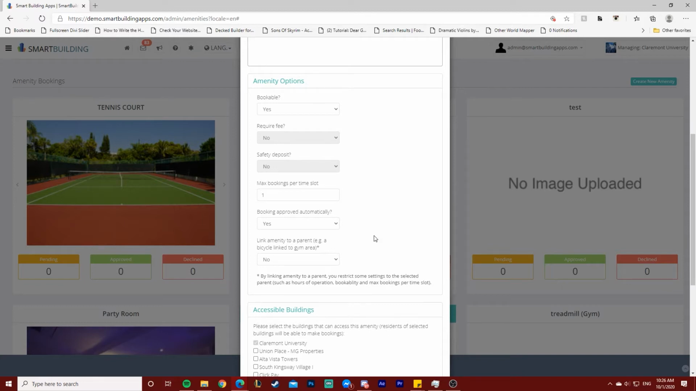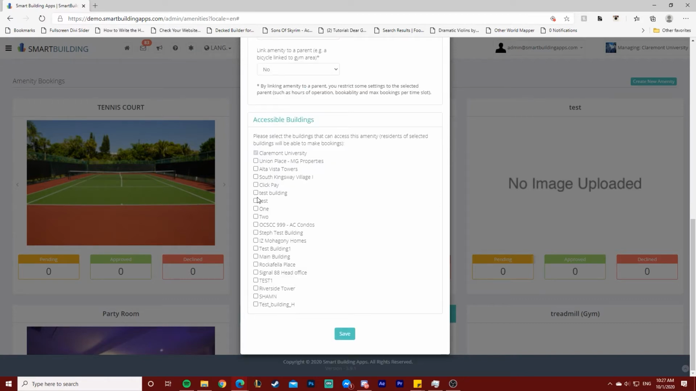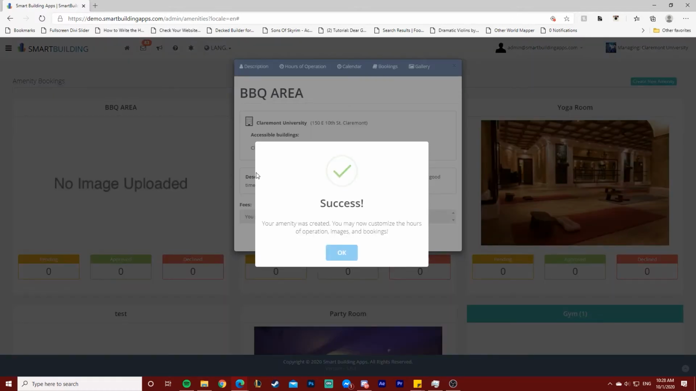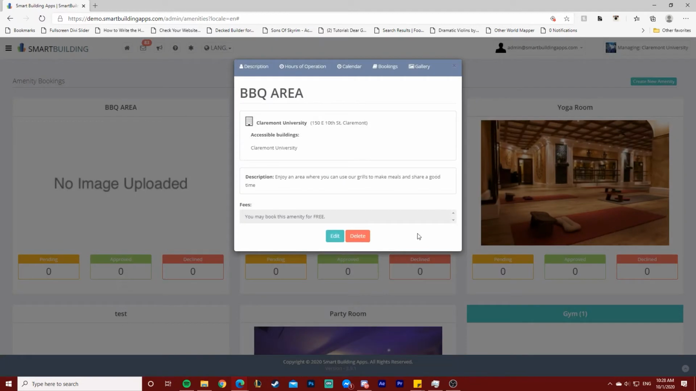So in this case, we're creating a general amenity category, the barbecue area. So we're going to leave the parent on no. The last step to create your amenity is to choose which buildings are allowed to access this amenity. You may select more than one. Once we hit save, we'll be prompted with a success message. And once we hit OK, we can now see our new amenity, the barbecue area.